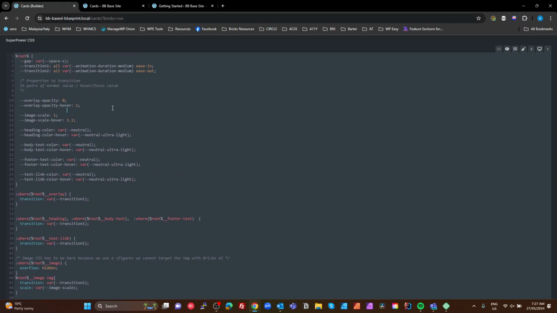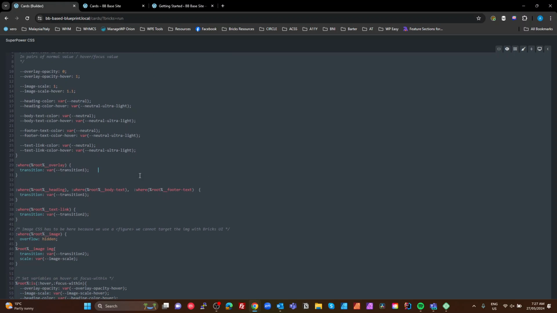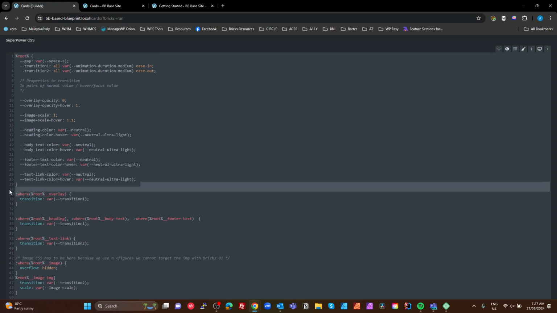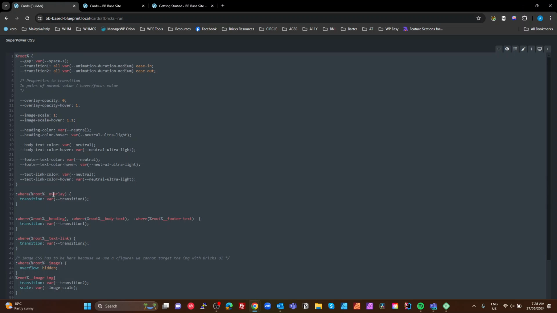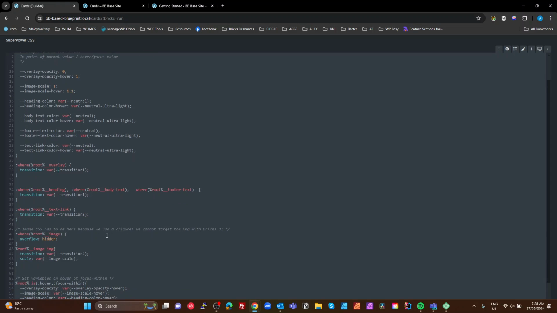So what I typically do is I have variables here. I then set my transitions. And I use a where to weaken our specificity so we can easily override it elsewhere. So I've got a transition for my overlay using my transition 1. So that's the ease in. Okay. I've got my heading, body text, and footer text using transition 1 as well. I'm not sure why I did it that way. I can't remember. Maybe actually that could probably move into here, and I can get rid of that one rule there. Our text link, it's the only one in this one I'm using transition 2 on for whatever reason.